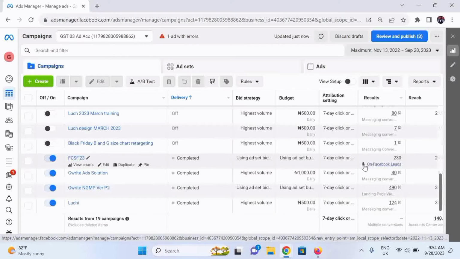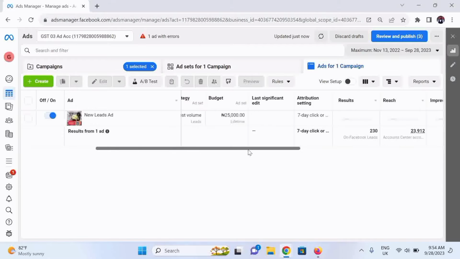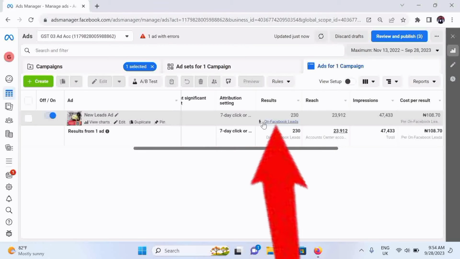So when you visit the campaign, you click on the download button just there. So you could see the Facebook leads, then you click on it. This is going to take us to this point. Then we're going to scroll to the right hand side. Then we're going to find the button again to download. Then you click on the download button.